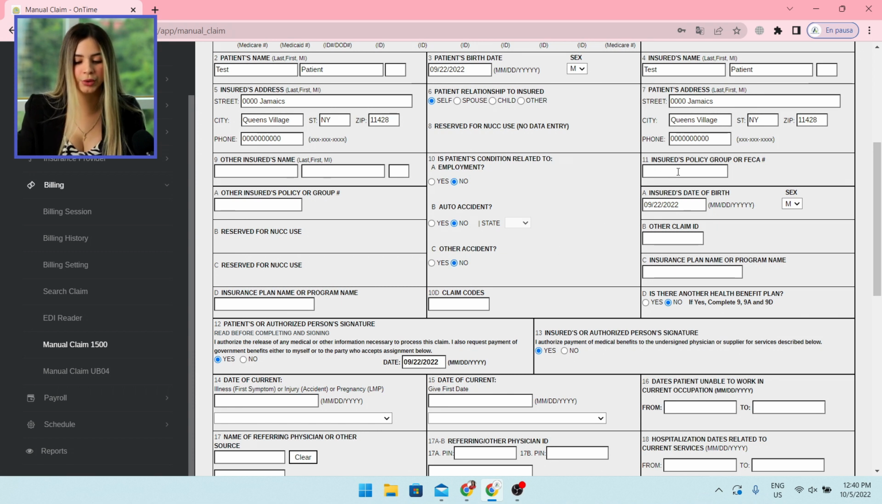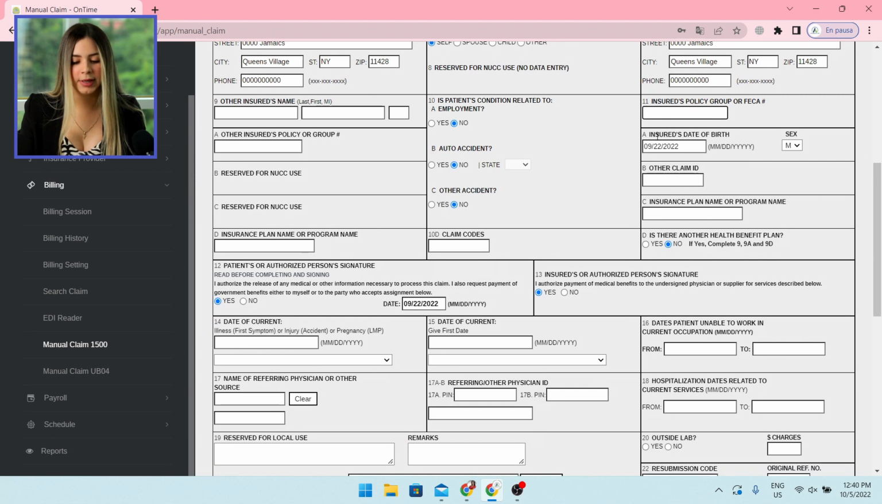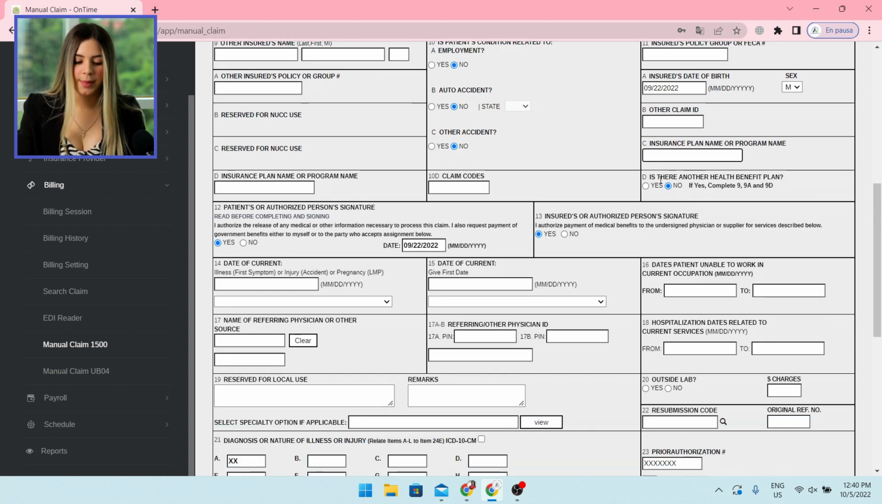Then we have the insured's policy group or number. We are not going to add any information here. And then we have the patient's date of birth again and the gender. Then on the segment B, we don't need to add any data. And on the segment C, we don't need to add anything in there. Then we have, is there another health benefit plan? We're gonna click no.